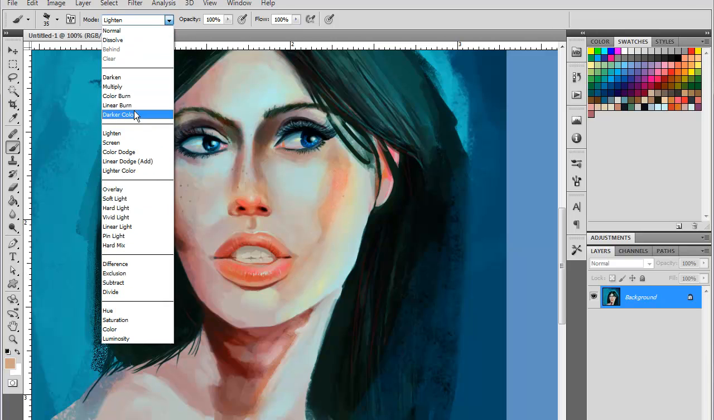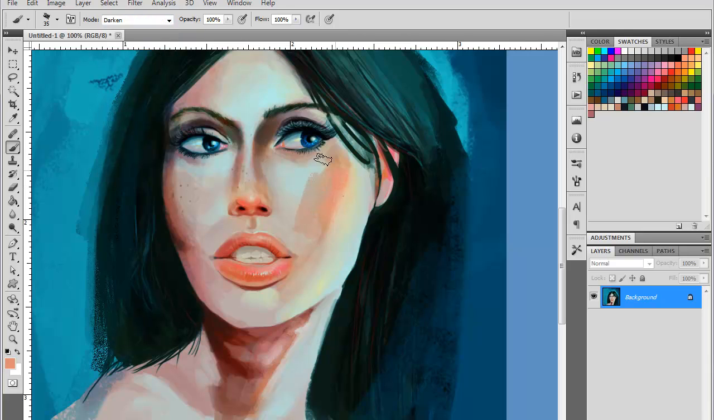I can also take dark and it does the opposite. If I take this dark color here, it's only going to affect colors that are darker than it. See how I can't color over here? It's only going to take colors that are lighter than it and make them darker.